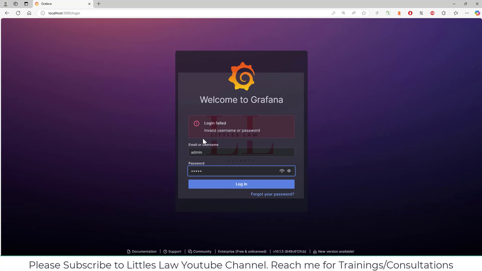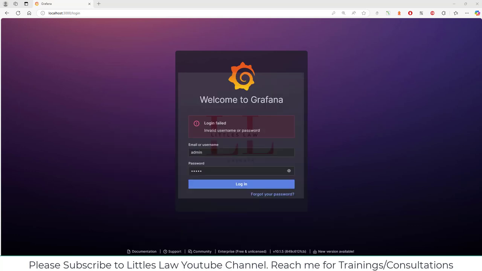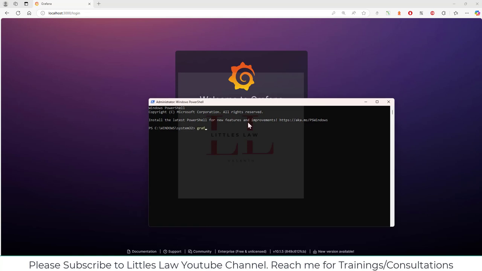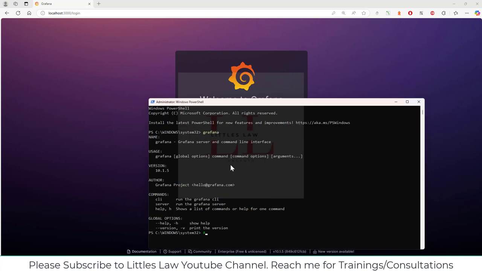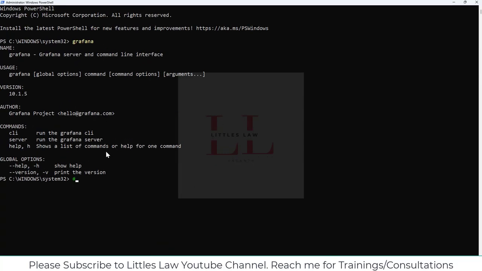Before that, when I was trying to fix it previously, I used to get a command not available error when typing grafana. If you're getting that, please do watch my previous video, where I have fixed that issue. That will be helpful if you get a message that the Grafana command cannot be recognized. And now let's see how to fix the password issue.